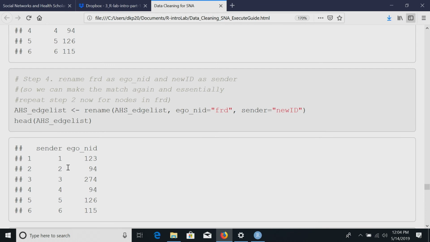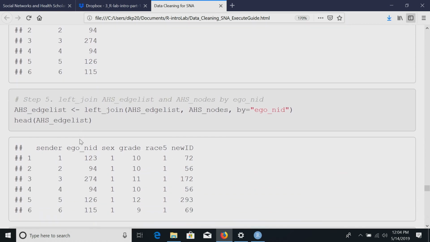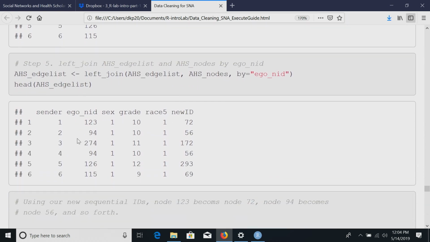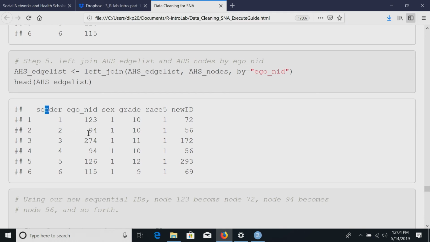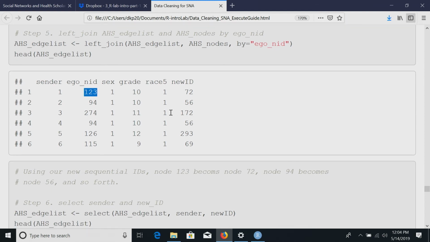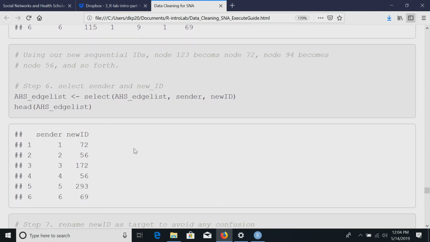And so again, I rename so that I can make the match between data sets. I match the data sets, and it's essentially the same process, but again, now for the receiver. So I have now the sender, and now I have the new ID that I just matched to the receiver from the previous edge list, and I can do the match very easily. And then I just select the columns that I need.